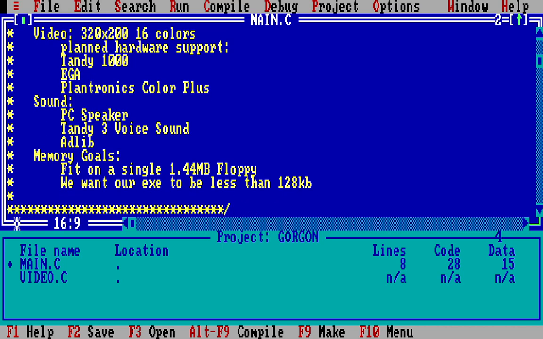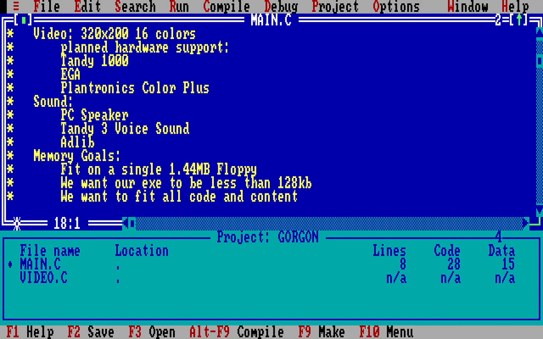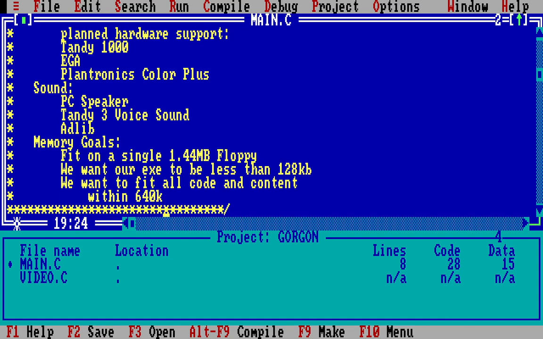And let's see, what other targets do we have? We want to fit all code and content within 640K. So we are doing this in 16-bit mode. 16-bit DOS generally has a hard limit of 640K. There is support for EMS and XMS memory, which can take you into the megabytes, but we're going to kind of avoid that for this project.